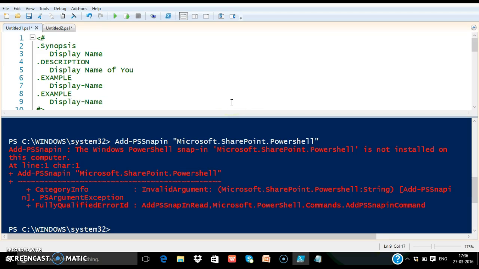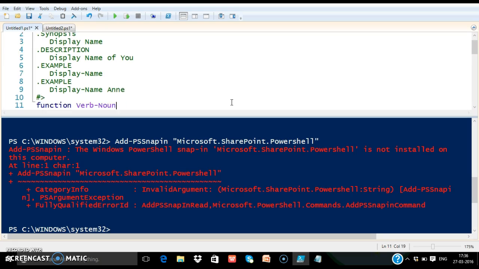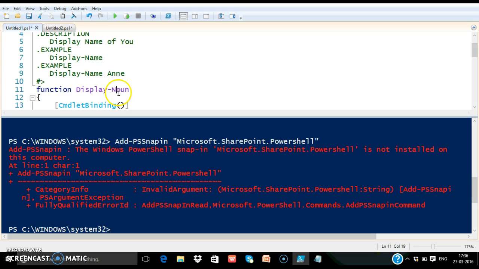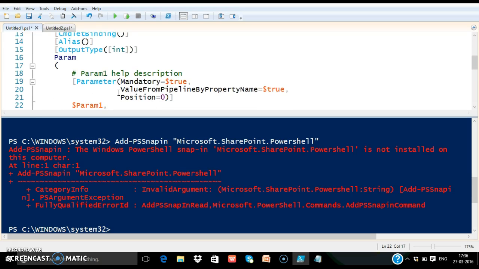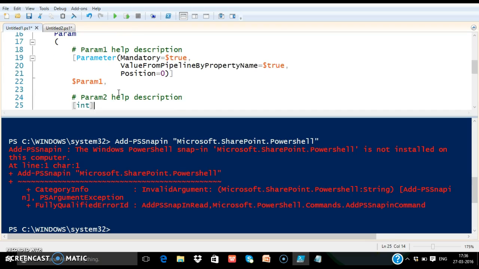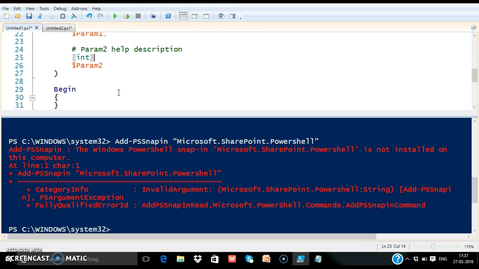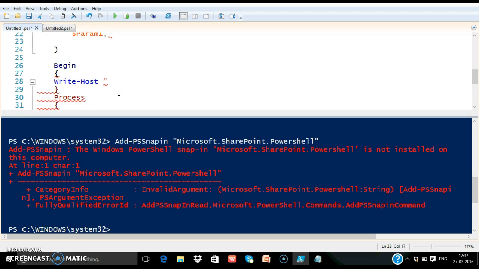Display hyphen name, space, one parameter, any, and in the function display name we just use display hyphen name, and we'll just remove all the rest, we can have this if needed. For param 1 we'll just leave it as it is. Param 2 we will remove. And in the begin block we write write hyphen host welcome, and if the parameter is there it will display param 1.